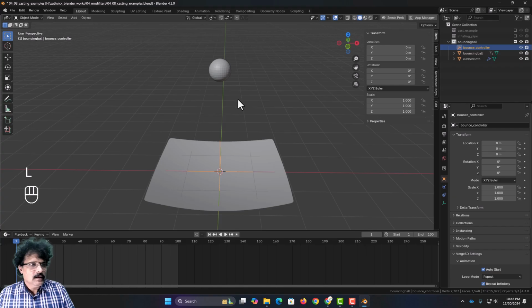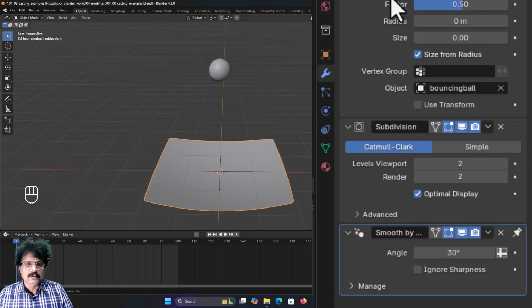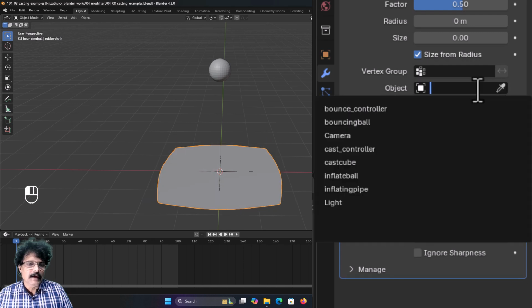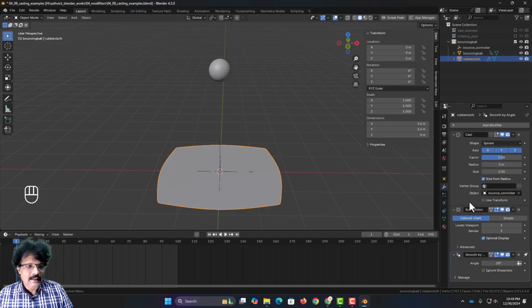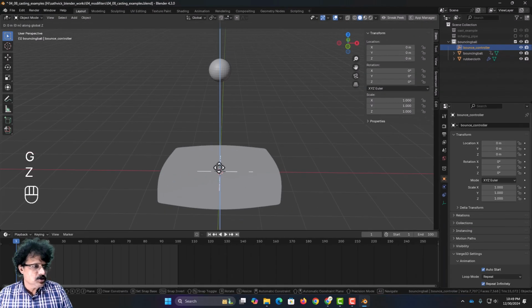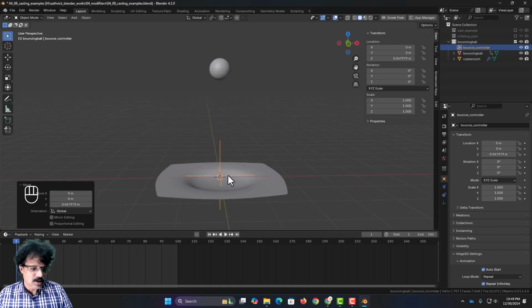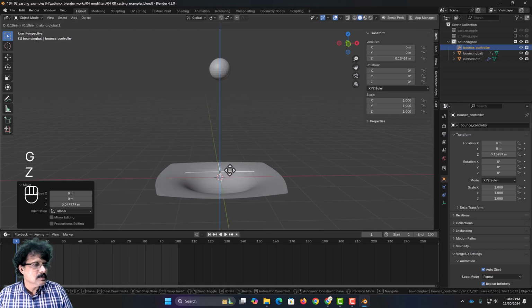And now I will select this plane, that is the rubber cloth, and now I will come into this casting, and here I will delete this bouncing ball, and instead of that I am now going to add this bounce controller. And then here, now if I come and select the bounce controller, and if I press G Z and move it, as I move it, you can see how this ripple is going to change. See, this is going to make these changes. As I move this, the effect is changing.